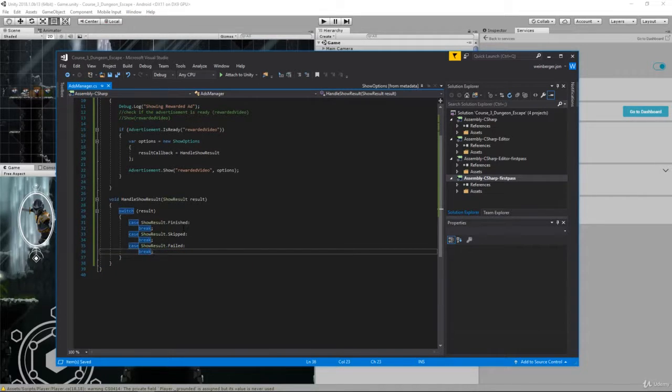So now what happens if it's the finished result? That means they finished this ad. We're going to award 100 gems to the player. And what happens if they skipped? We're going to just do nothing. Skipped ad, right? So let's add a Debug.Log here. It says, you skipped the ad, no gems for you.